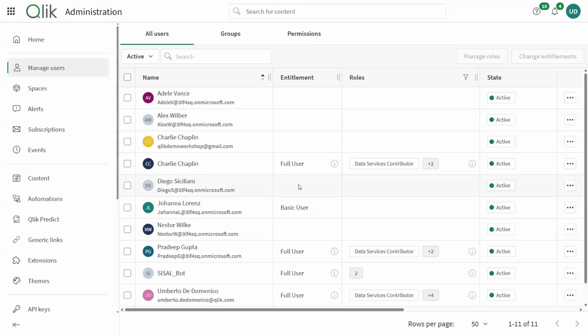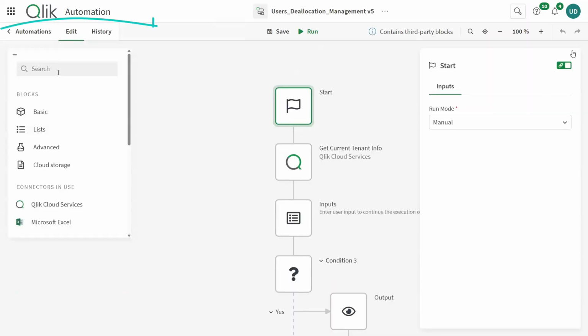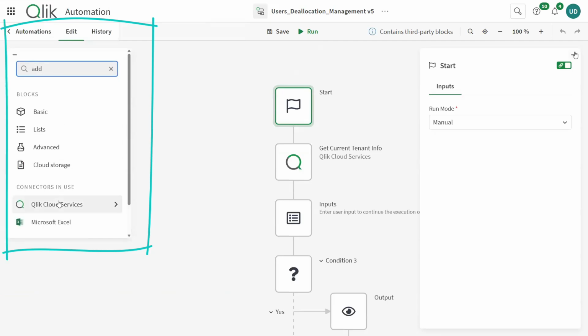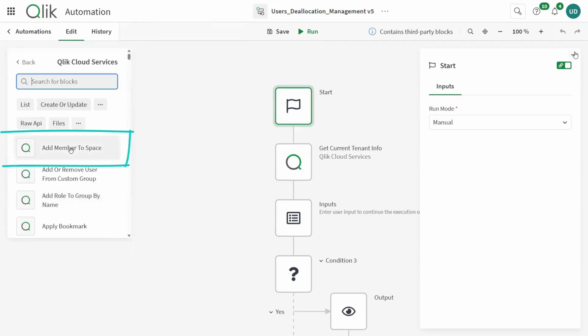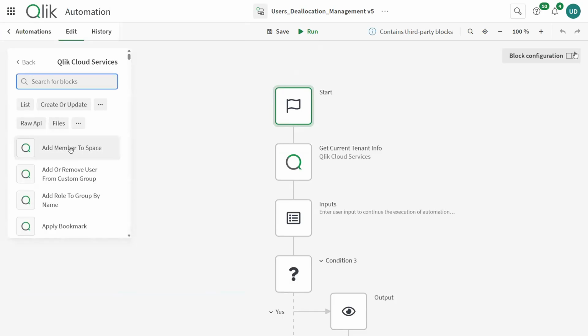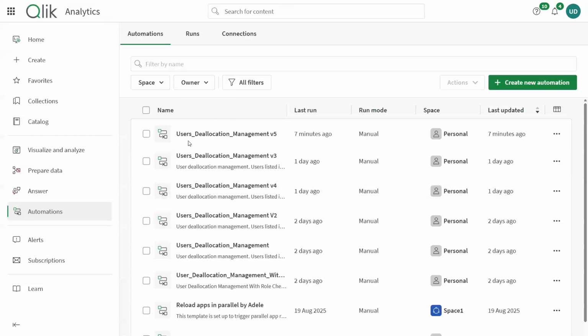So once this removes them, could Qlik Automate help assign the correct space permissions for basic users? Yes, that could be a good idea. To add members, go here, add Qlik Cloud Services, add members to space. Okay, so admins could create a similar automation that will read a list and, based on that list, add members using that block. Correct.